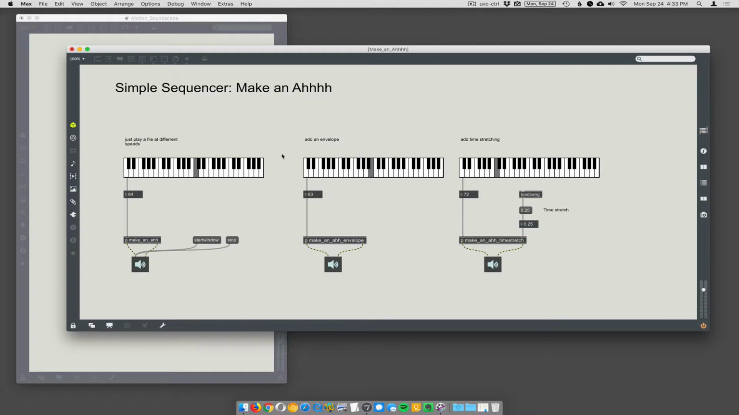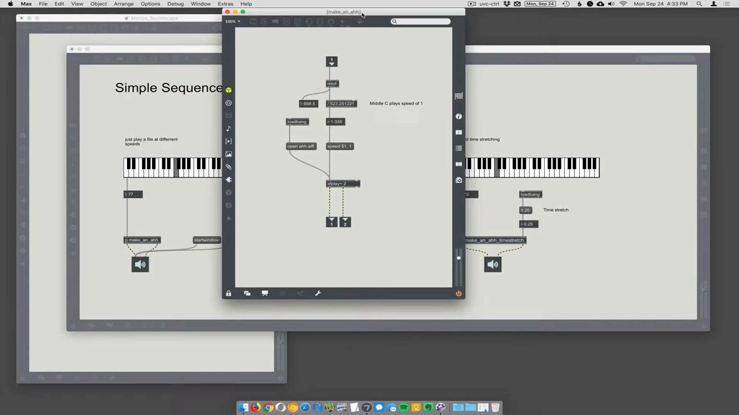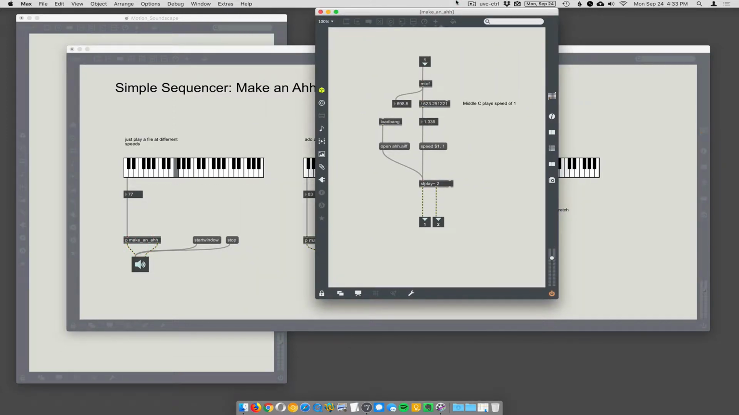So make one. So inside this make an it's not me singing. That's someone else, one of my students. So we've got this K slider which produces MIDI notes. It's sending it into this subpatch called make an Let's see what's in there. So have we shown this before? I don't think we have. So first, the MIDI note needs to be turned into a pitch value, like a speed.